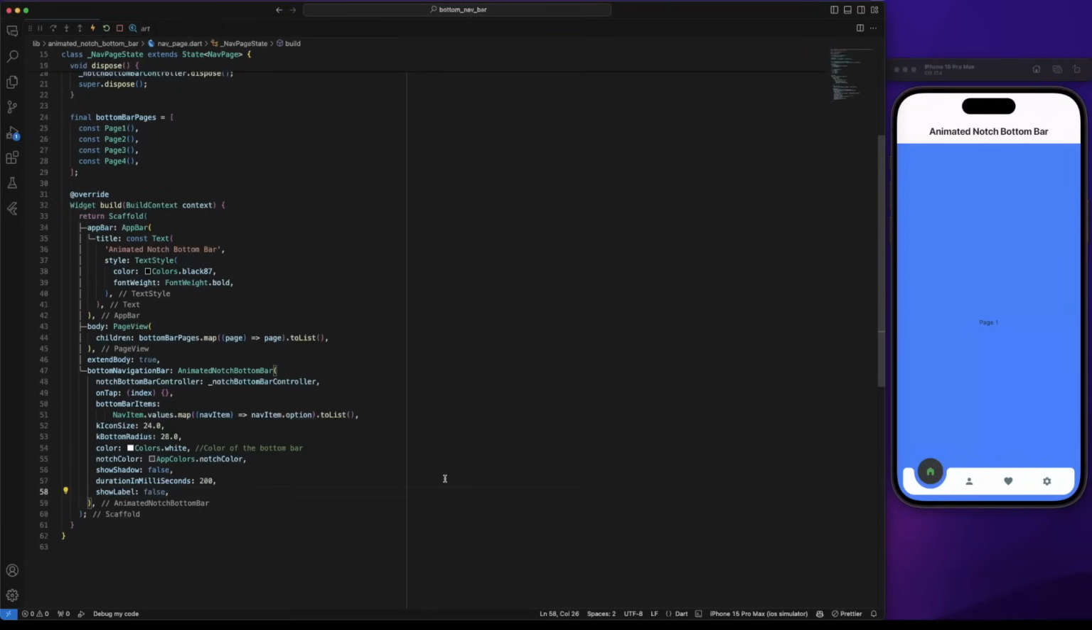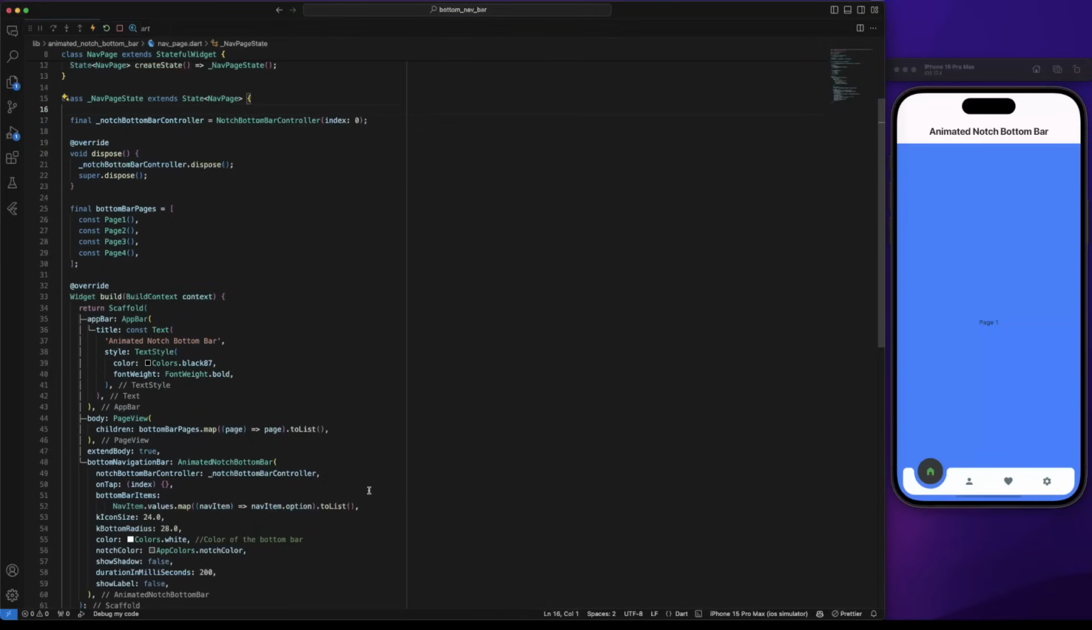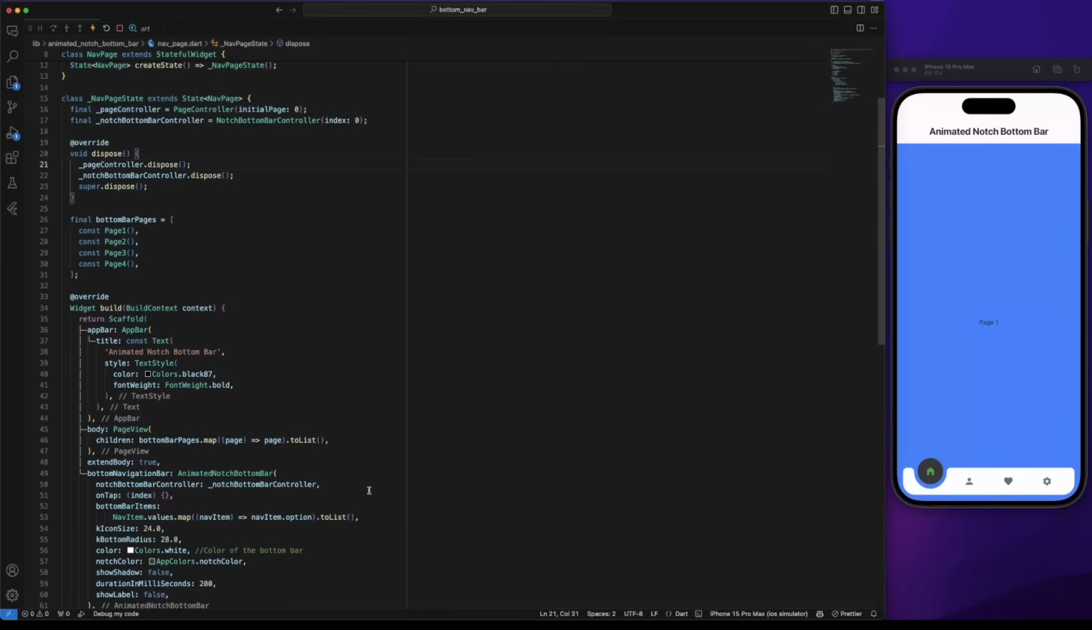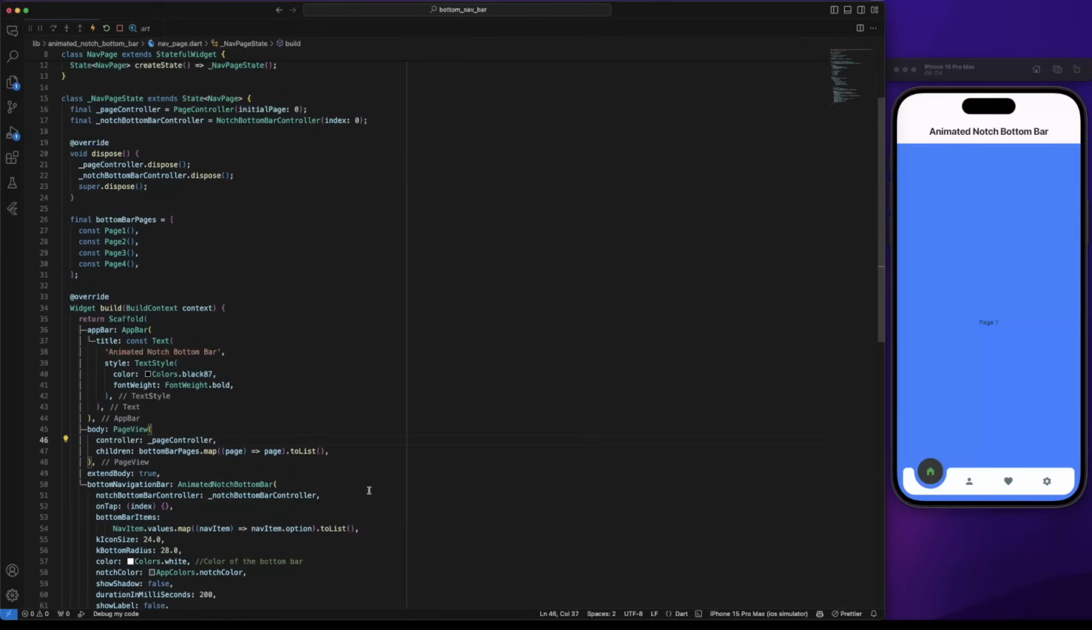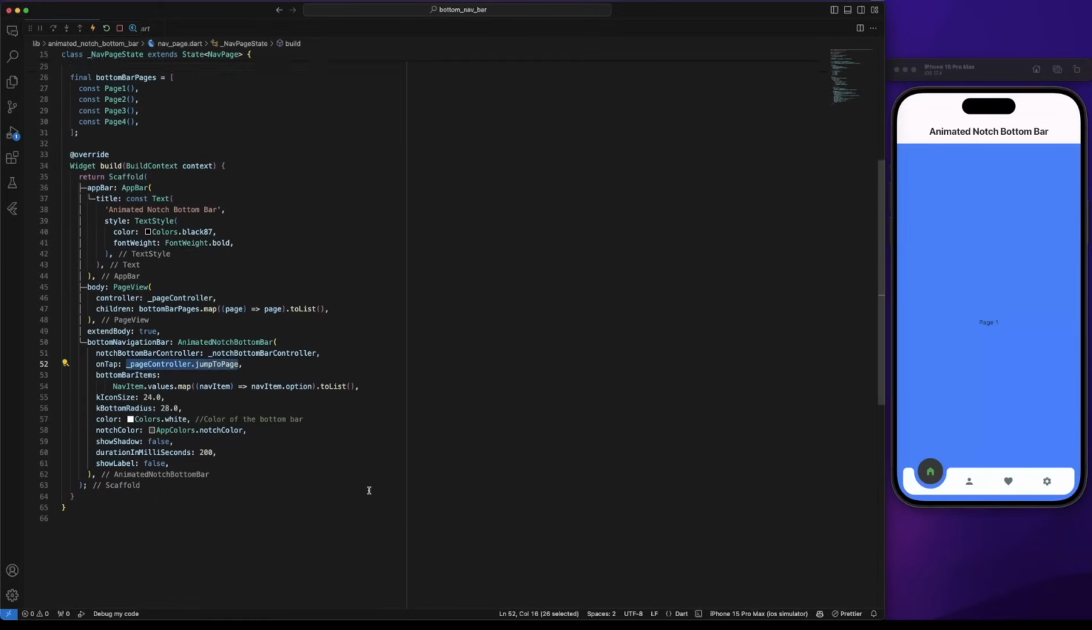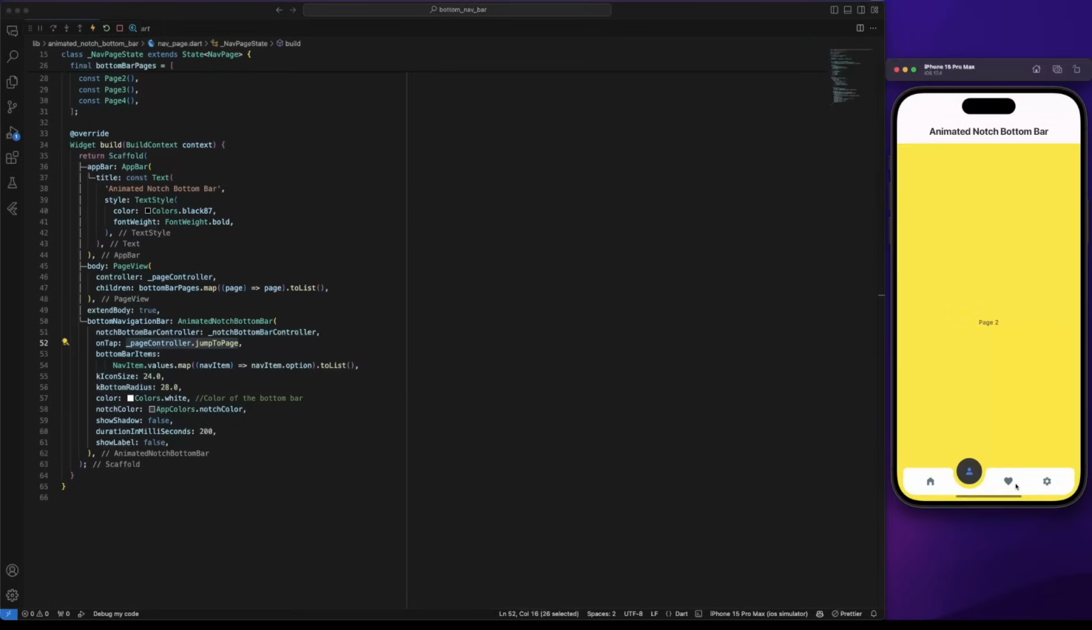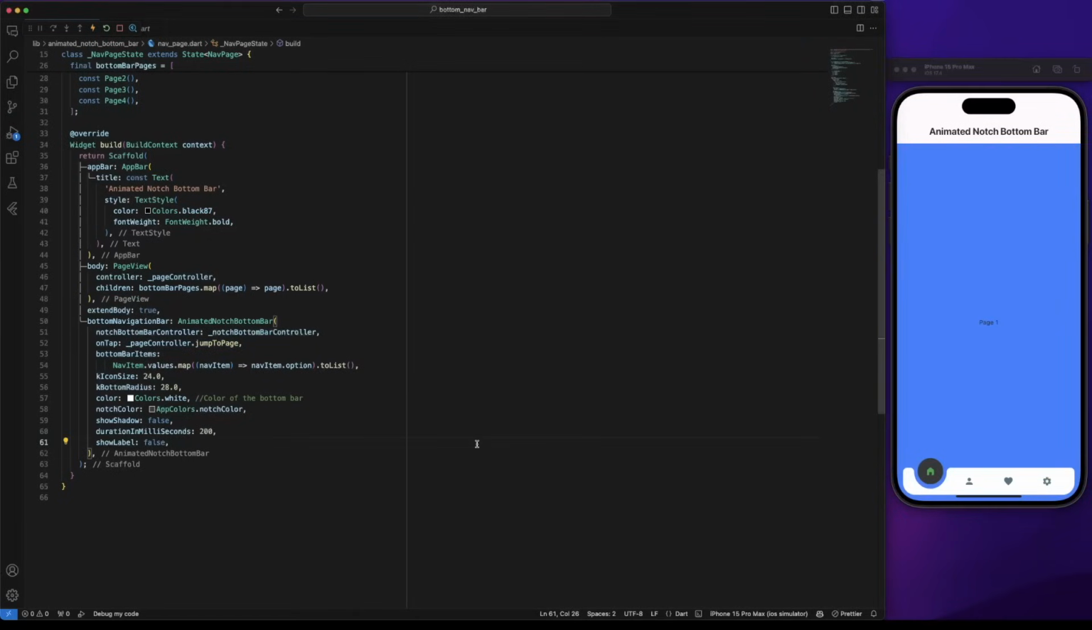Now let's synchronize the page view with the bottom nav bar. When I click on a nav item, the selected page is not updated. To fix this, let's create a page controller. Add the controller to the page view. Now we can update the page view based on the returned index from the onTap callback function. Finally, to update the selected nav item based on swiping, we need to update the notch bottom bar controller with the page index.